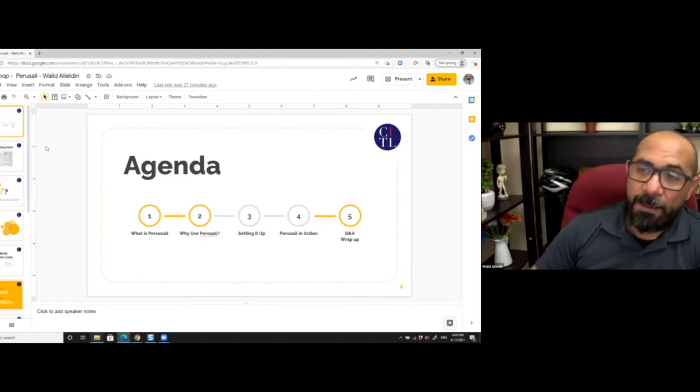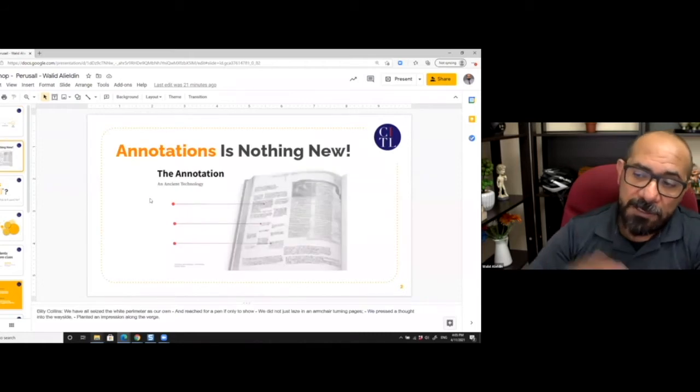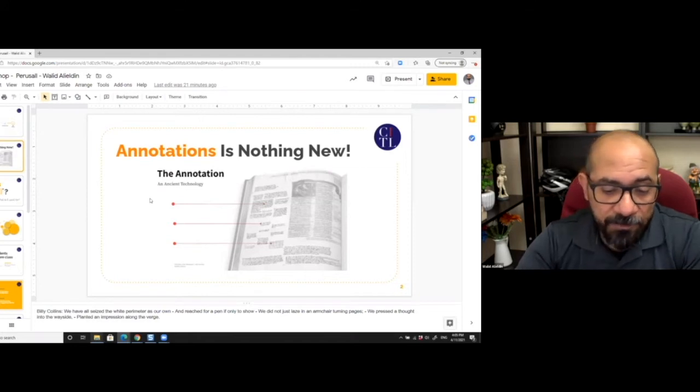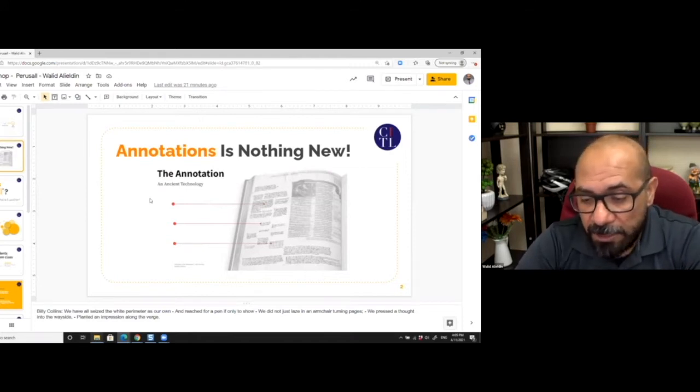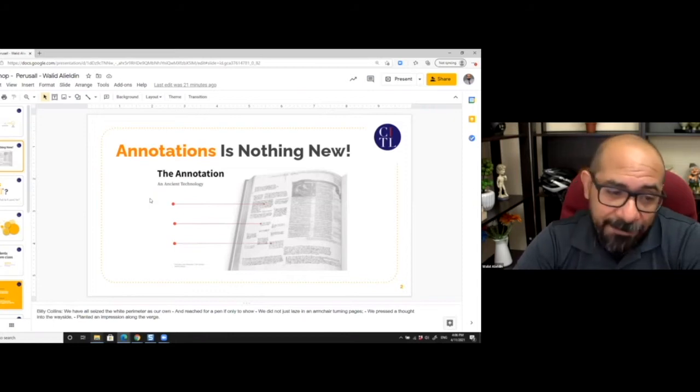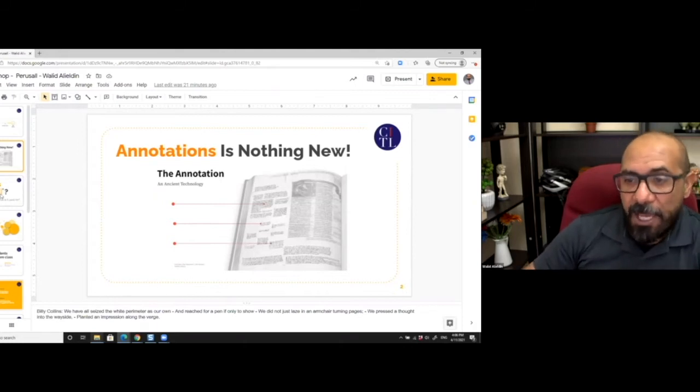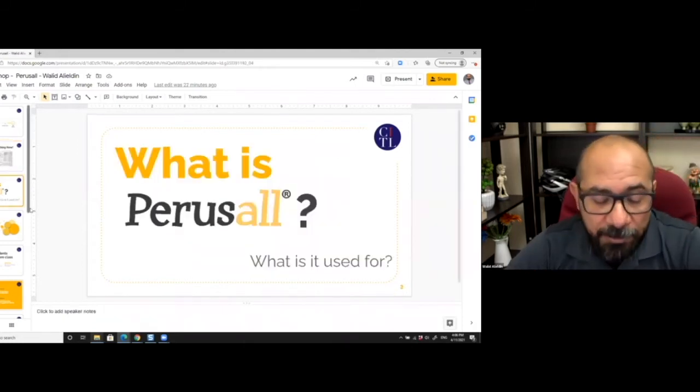So annotations is actually nothing new. We have been annotating on the margins of books for a long time. This has never been used as a personal conversation space, unless you are giving this book to someone else so that someone else can actually access your annotations. But then you are away. Now, probably they can annotate over your annotations. And this is the entire idea behind Perusal.